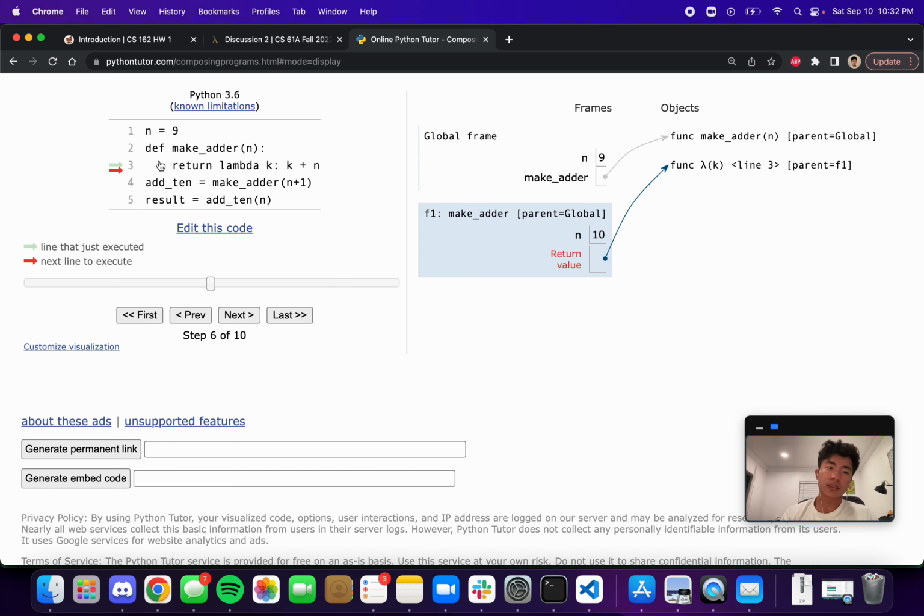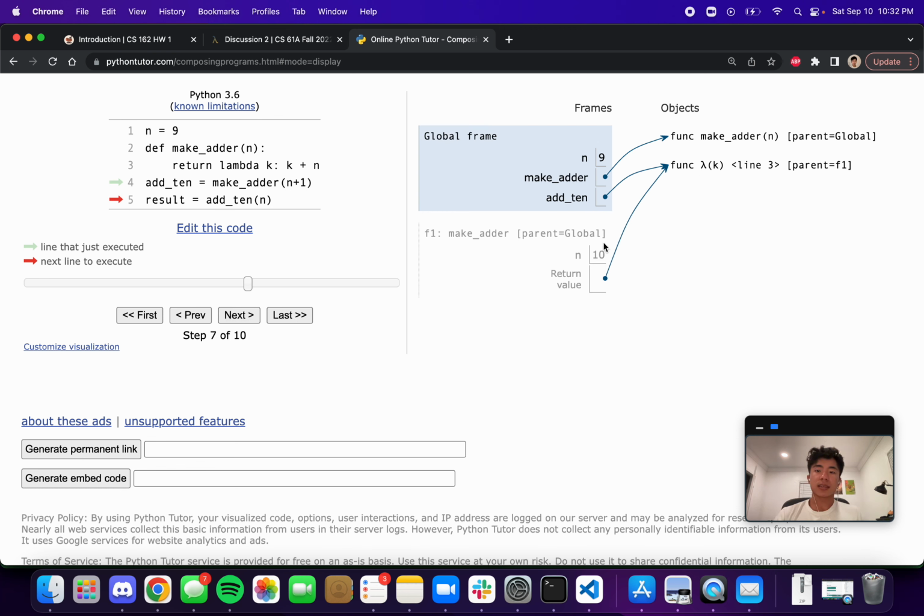Since we defined it inside of the makeAdder function, the frame f1, its parent is going to be f1. And then it's on line 3. We write bracket line 3 just to denote that this lambda was defined at line 3, because lambdas don't have names, so this is what we use to differentiate them. And so this gets assigned to add 10, so add 10 points to the same function.